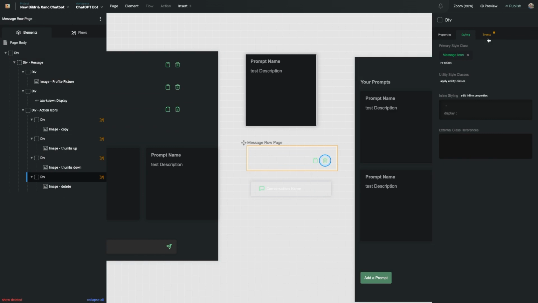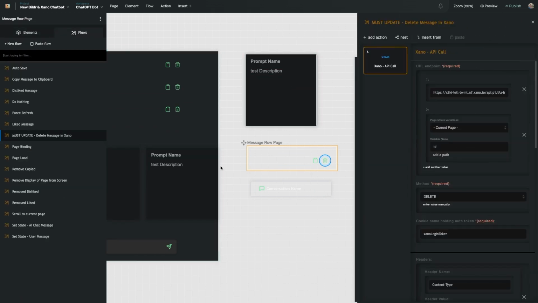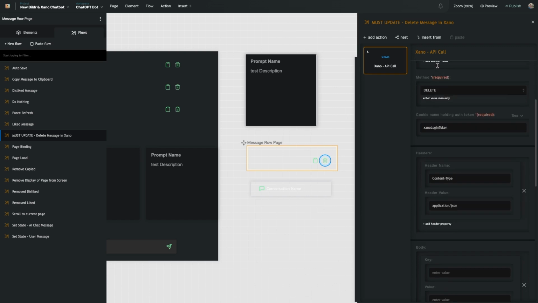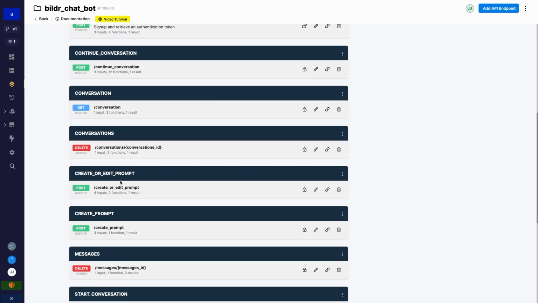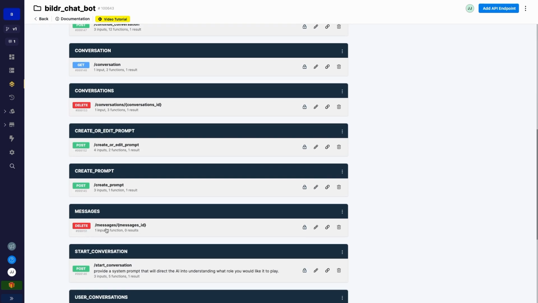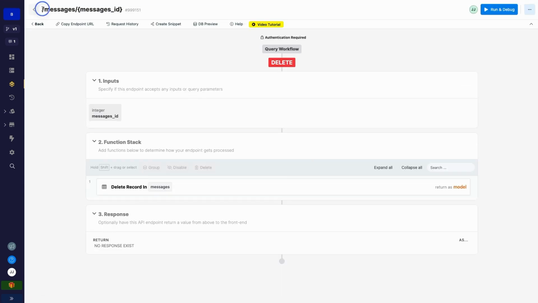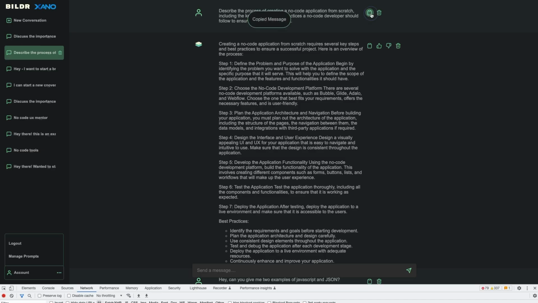The only other thing we didn't mention was the delete message. So the little trash can icon runs that Xano API call for deleting a message, which just looks for messages / and then the ID of the message. So we're pulling the variable there, and then it's just sending the delete API call. If we jump over to Xano to show that one, we've got messages delete. It's just looking for messages / the ID of the message you want me to delete, and I'm going to delete it for you. We can copy a message, we can delete a message, and we can like or dislike. So we can do all sorts of things right there.